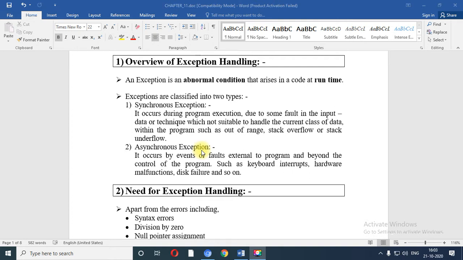Now what does asynchronous exception mean? Generally it occurs by events or faults external to the program and beyond the control of the program, such as keyboard interrupts or hardware malfunctions or disk failure and so on. So when any hardware fault occurs, that exception is known as asynchronous exception.